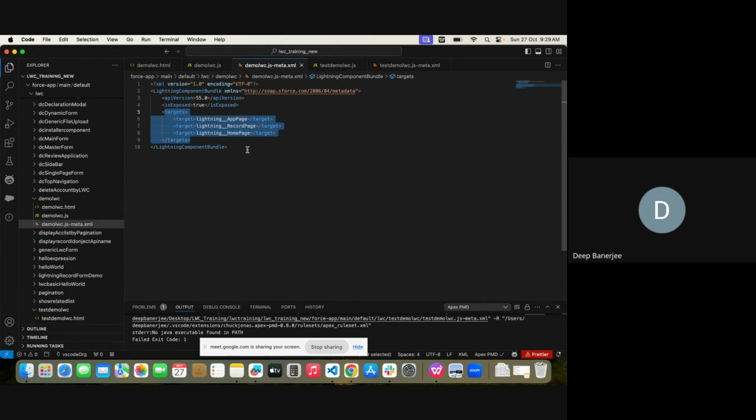Target means where actually you want to use this particular LWC component. Either it will be app page. App means any lightning app if you want to add, or any record page. Record means any object record page. That means contact page, account page, lightning page layout, whatever you are getting, there you want to add this particular page. Or home page, any app you have home page. Normal default home page, if you want to add those particular one. Now I have given three options altogether.